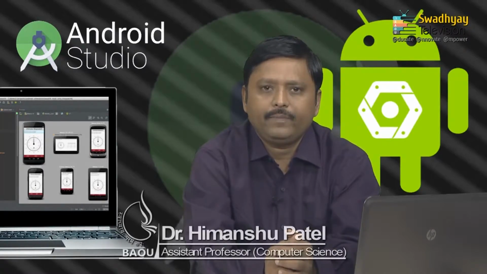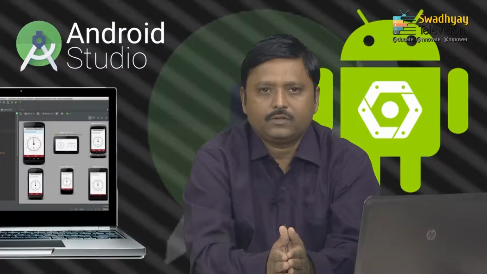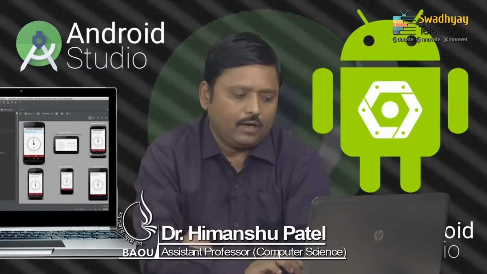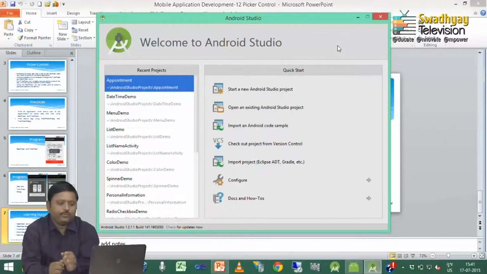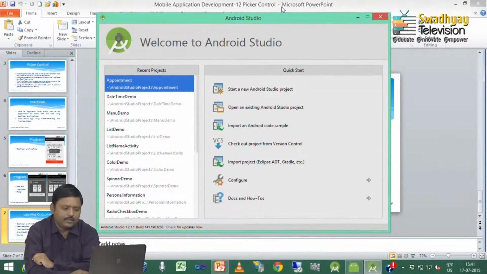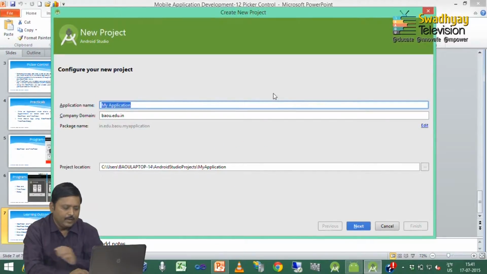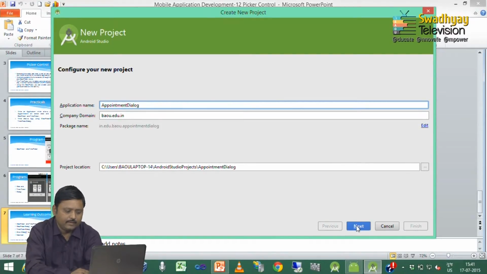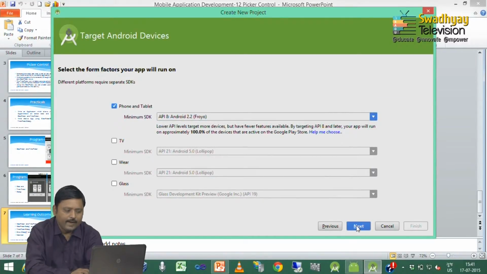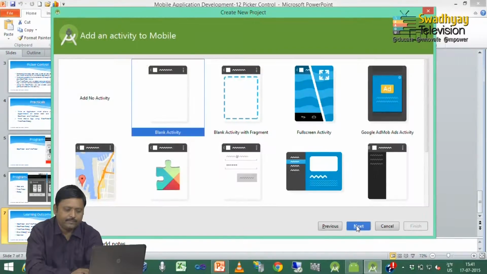Next program is representing the same control inside a dialog box. On screen you can see our Android Studio welcome screen. So, I am just starting a new Android Studio project, give its name appointment dialog and then press next. Our application is appointment, but using a dialog. So, that is why I write appointment dialog and then press next. I select the minimum SDK and then press next. Here I am selecting blank activity and press next.